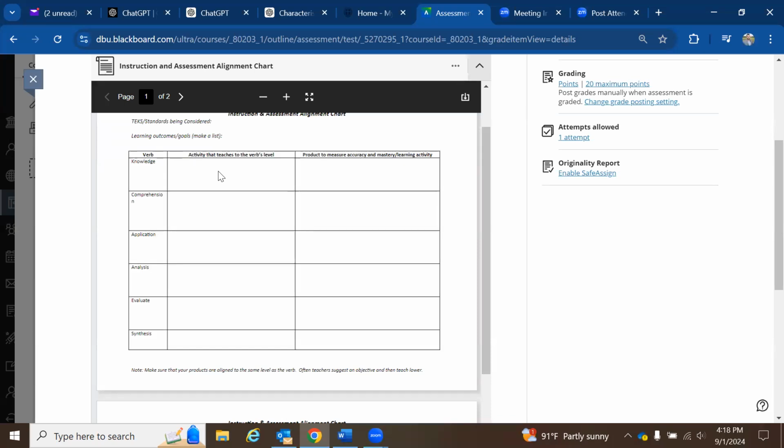And that would be obviously something that you teach them. And then what would you do to measure that? How would they list that? Would they list it on a piece of paper? Would they list that on the smart board? Would they make a list and then draw a picture? Which would raise the level of cognition, but there's still that list on it. So listing would be a knowledge level outcome.